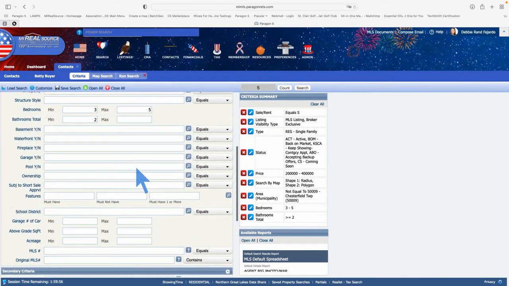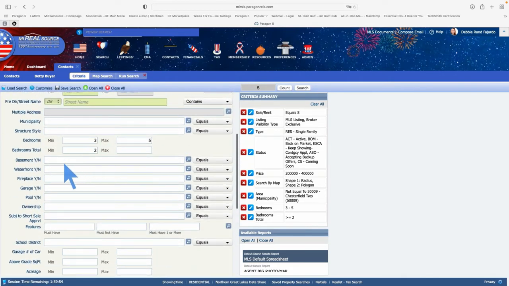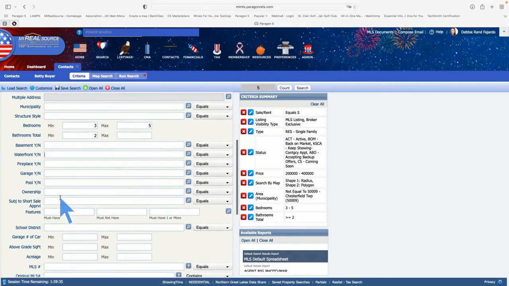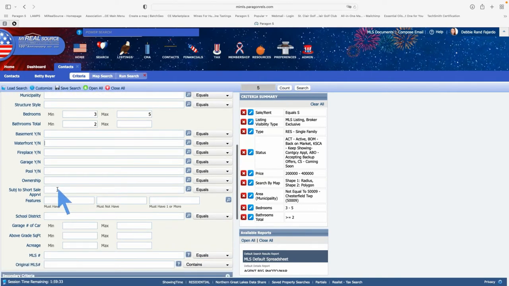So let's go back up to the top where we were, into the bathrooms, basement, waterfront. Remember, if you select yes on any of these, it will get you any kind of basement. Remember, if you go down into the feature codes and you select basement, how many basement types are there? So garage, pool, ownership, subject to short sale, not a whole lot of those anymore.